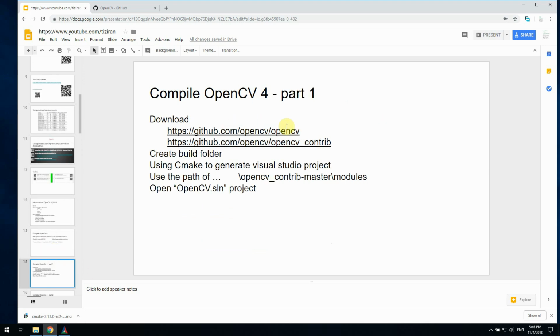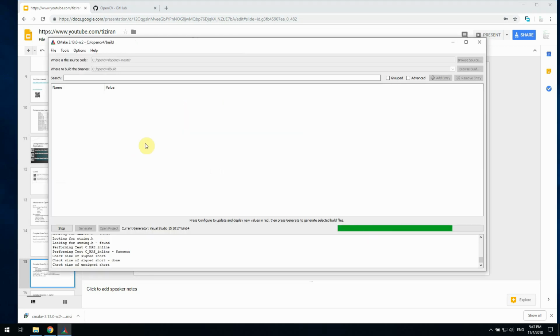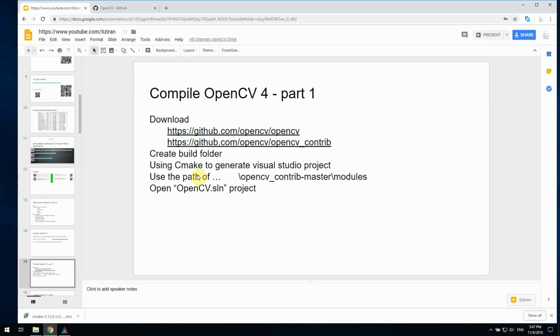Then we go to the GitHub, download the OpenCV and OpenCV contribute. Create a build folder in order to put all the build file inside this folder. Use CMake to create a Visual Studio project. And for adding the OpenCV contribute master module inside the config and configure again. After finishing, you can open the OpenCV Visual Studio project file in order to build the OpenCV library.